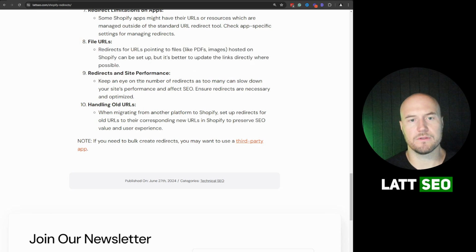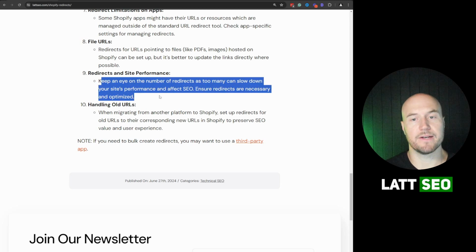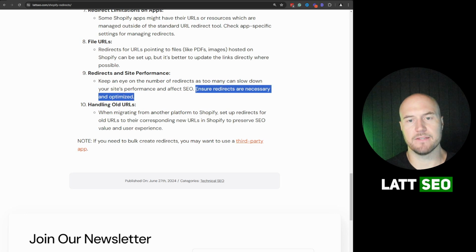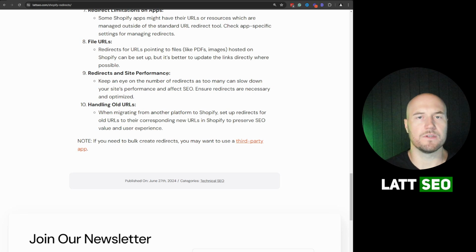Redirects and site performance. Keep an eye on the number of redirects, as too many redirects can slow down your site's performance and affect SEO. Ensure redirects are necessary and optimized. So you don't want to just add in a bunch of redirects for the sake of redirecting things. You'd first want to make sure it makes sense from a user experience, and then also look at it from an SEO performance perspective as well.